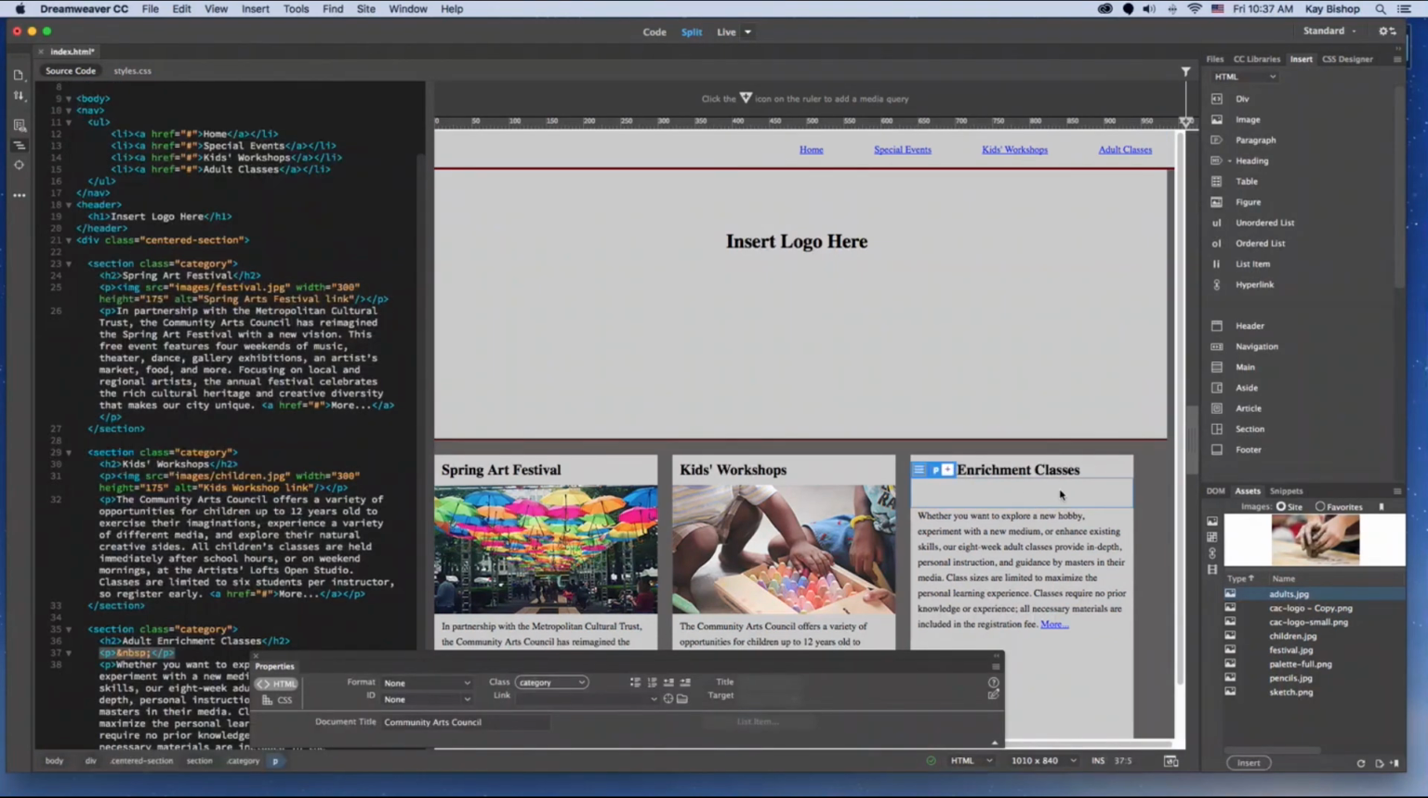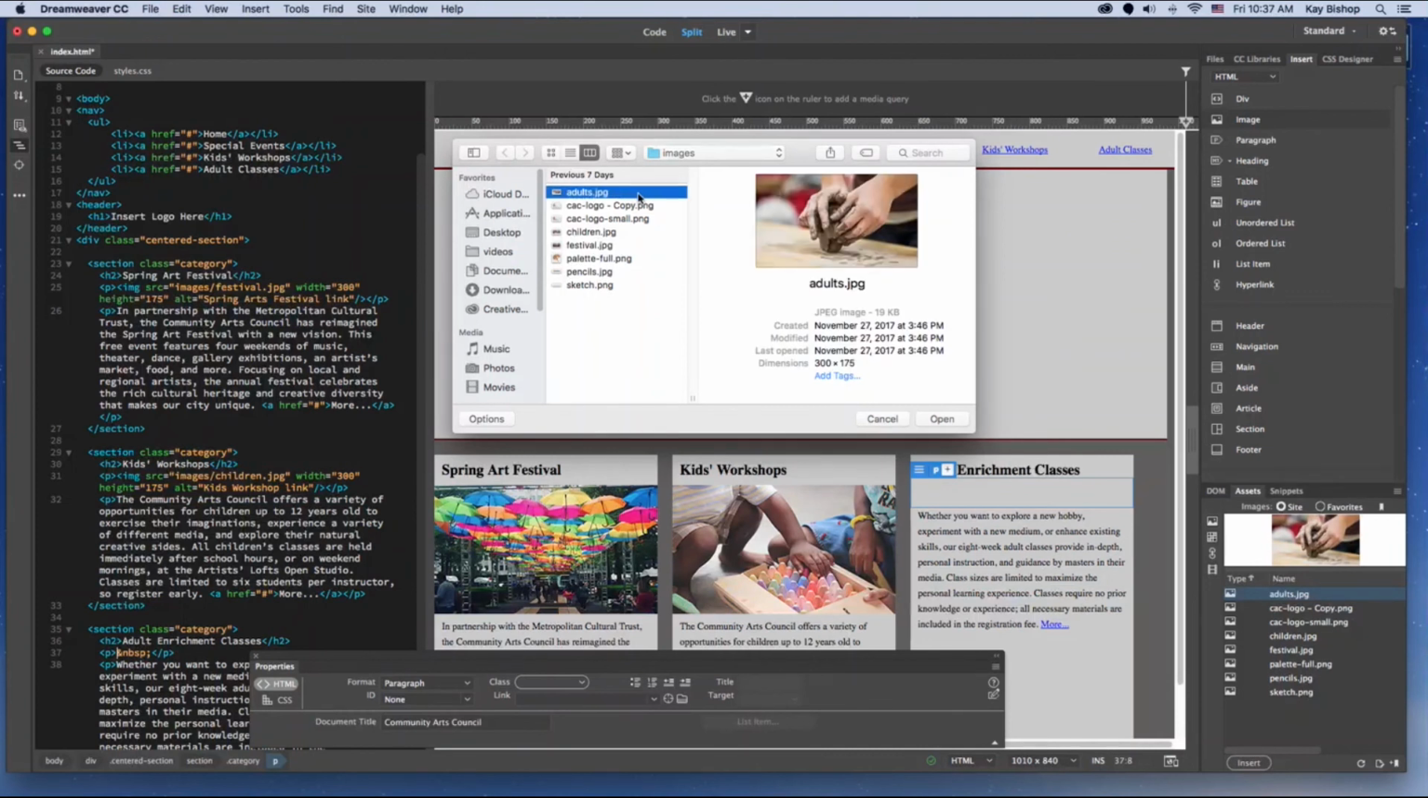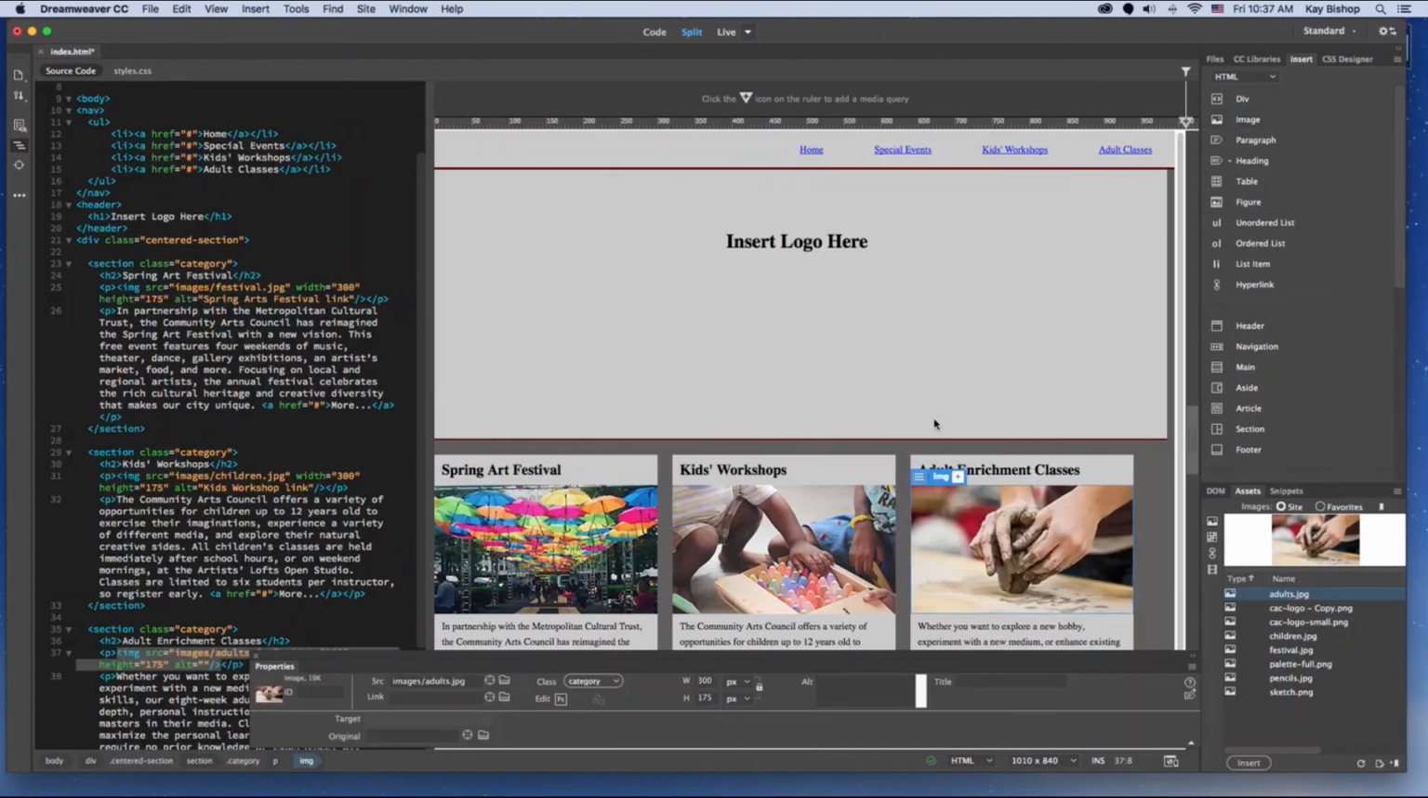So once I selected the container in the paragraph tag here, then I can go to my insert panel with HTML selected, select image, and then drag, and don't release the mouse until you see that blue highlighted frame. Once you see that, then you can release and then select the adults image in the images folder, click open, and then the image will be nested within there. So when you see that blue frame, that means that the image will be nested.